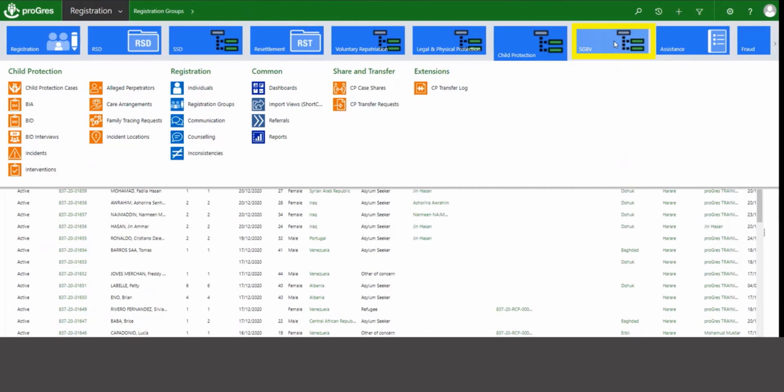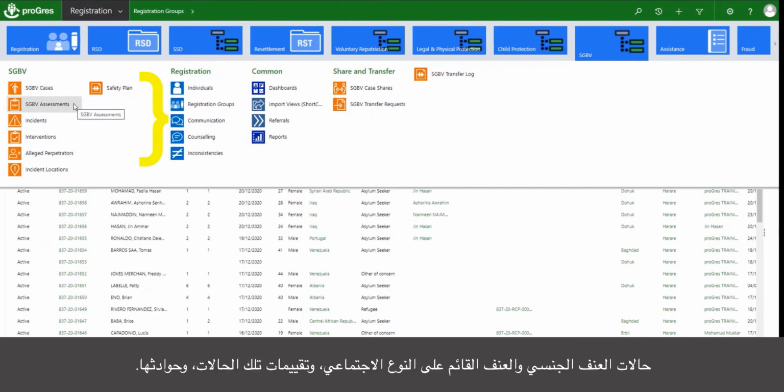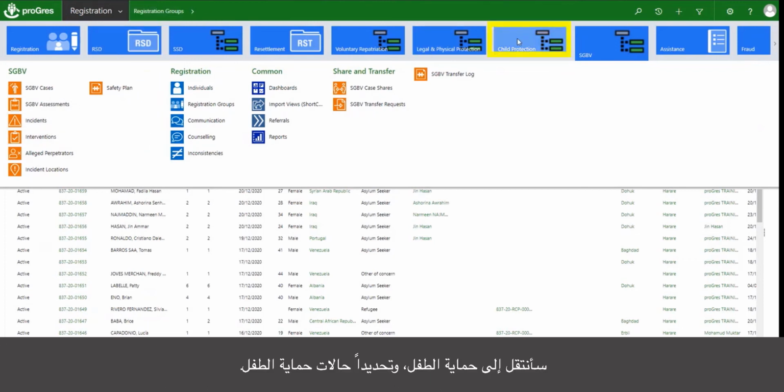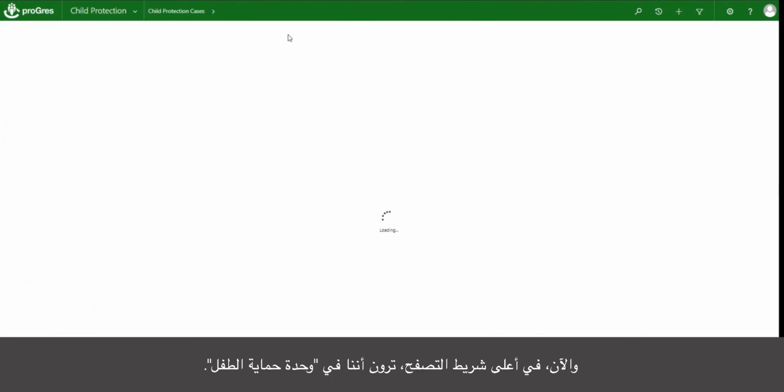The same is true for SGBV. If I click on SGBV module, I now can see the various SGBV entities. So the SGBV cases, SGBV assessments, and incidents. I'm going to move myself to the child protection cases. So now at the top of the navigation bar, you can see we are now in the child protection module.